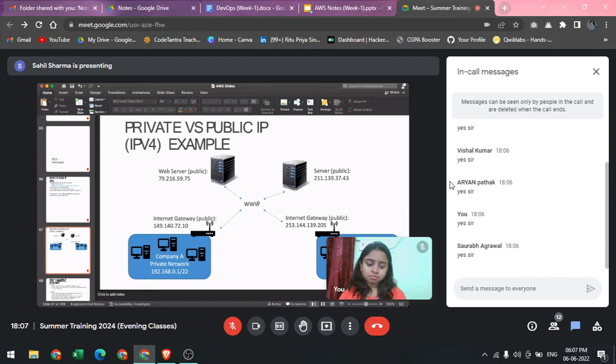Now this is the World Wide Web, www. You can have one of the addresses that is public. So this is a web server. There are a lot of operations happening here. So this is the public IPv4 address. This is a public IPv4 address that can directly communicate with the web, that can communicate with the public platform.